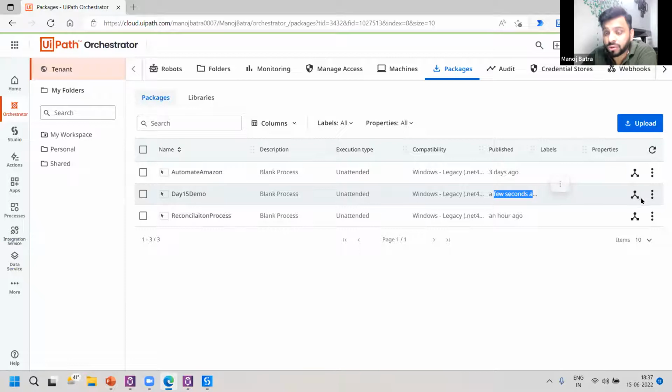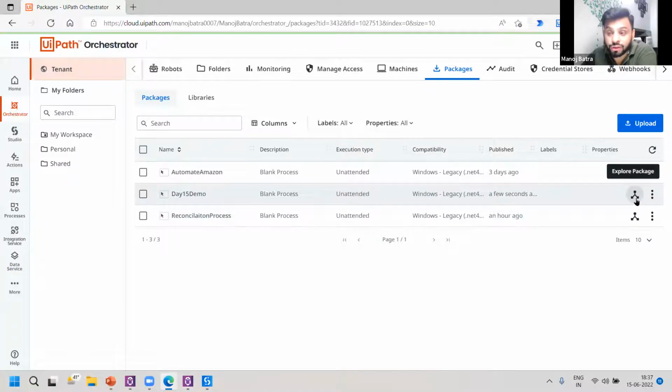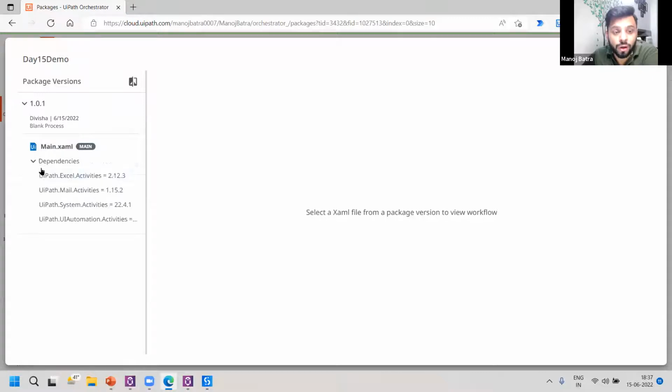And if you want to see what is there in that process, what is written in the process, just click on this explore package link on the right hand side of the row. Once you click on this, it will open up a new pop-up, and on the left side of the menu, this menu will show you the list of versions that you have deployed. You can click on the specific version, then this will show you the files that are there in the project along with all the dependencies.